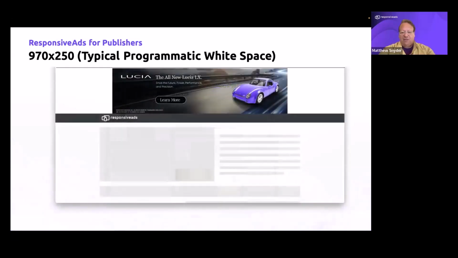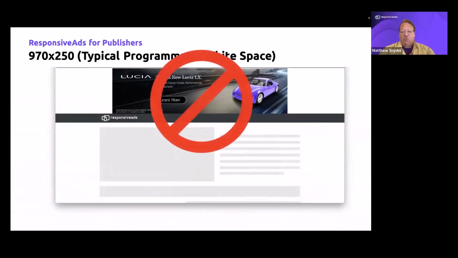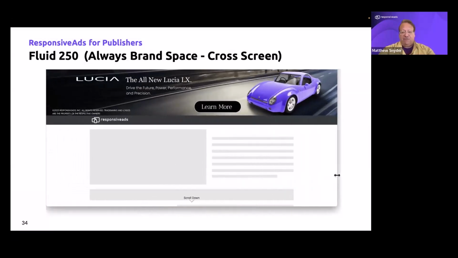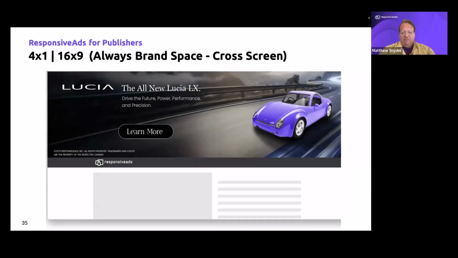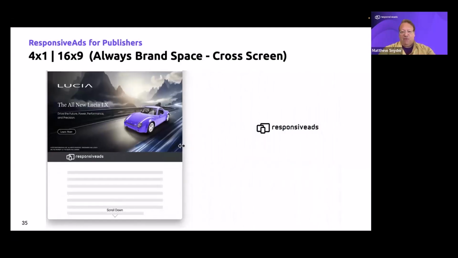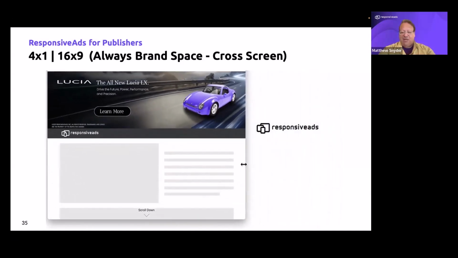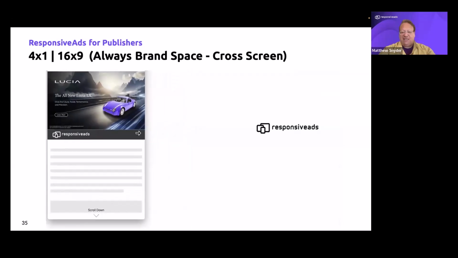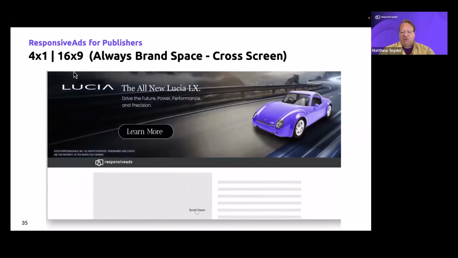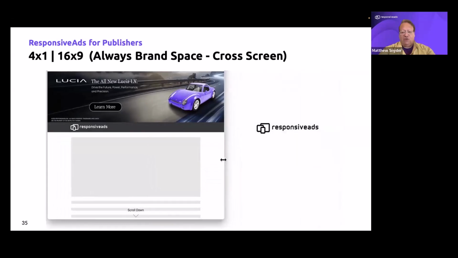This is a problem. Screen sizes have quadrupled since the format was launched, and the result is white space. This is not best for publishers. Why compromise? The first key format is the Fluid 250, replacing white space with brand space. The second is the 4x1 16x9 masthead, a bit more complex due to setup, but nevertheless, Responsive Ads makes it easy with no code changes or pre-installed code on the page.